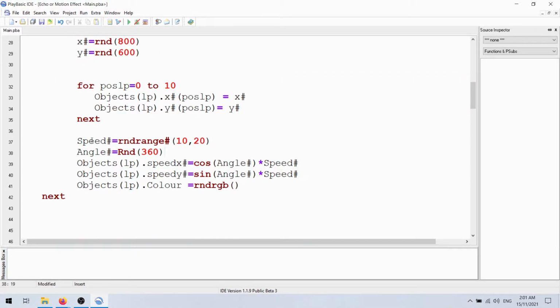We randomly compute a speed and an angle, so we can come up with a vector for its current direction. We're just using constant sine for that. So with the angle we're using polar coordinates and then computing the speed vector from that.